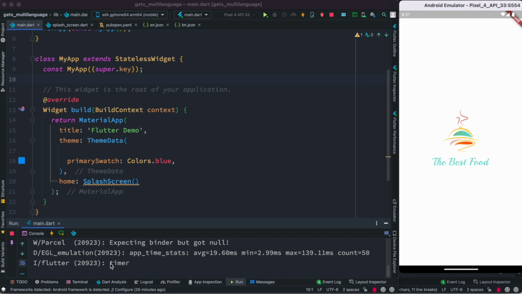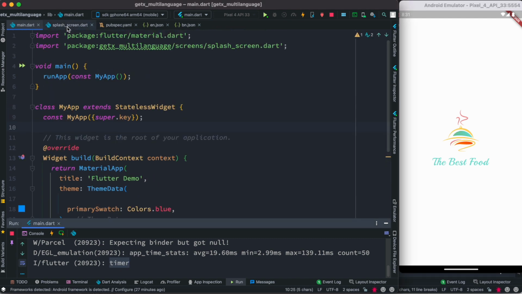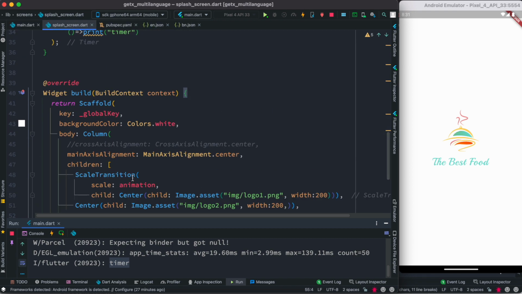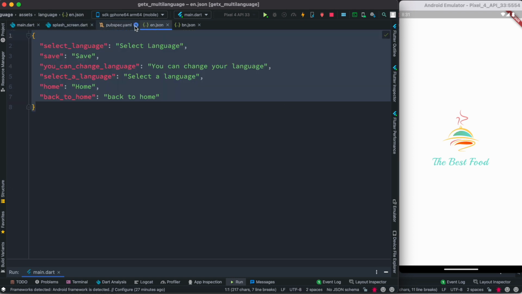Now, of course, we also see that it printed over here timer, the one we wanted to see in our splash screen once the app runs. Okay, all right. But anyway, soon we are going to redirect it to a new route. Now, whatever we do, they have to be based on these two languages. Okay, so we are going to deal with languages.